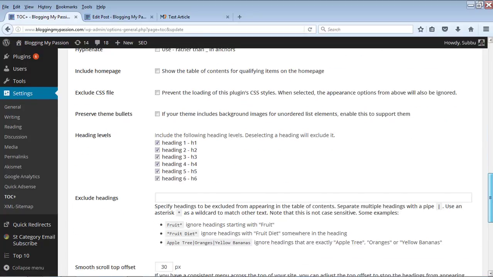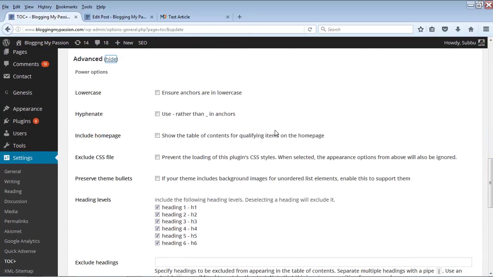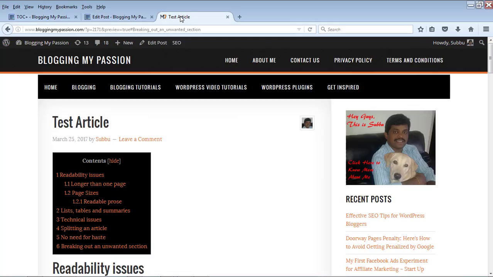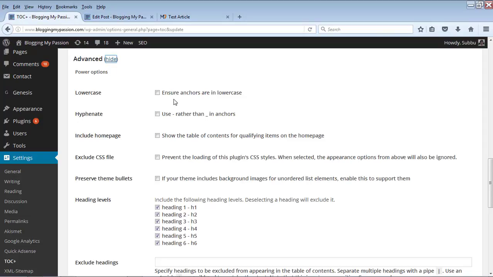So these are the advanced options. In the advanced options, you can see "ensure that anchors are in the lower case." Anchors means the hyperlinks in the background. They will be in the same font as the heading, so if the R is in uppercase and the remaining letters are in lower case, in the link it will also show as uppercase. You can change this whole thing into lower case in the hyperlink behind this using this option. So it will show only the anchors in lower case.